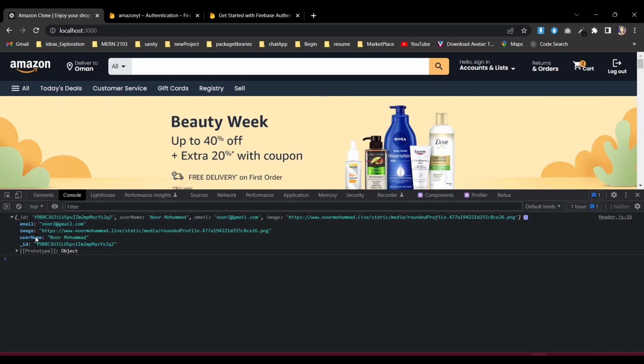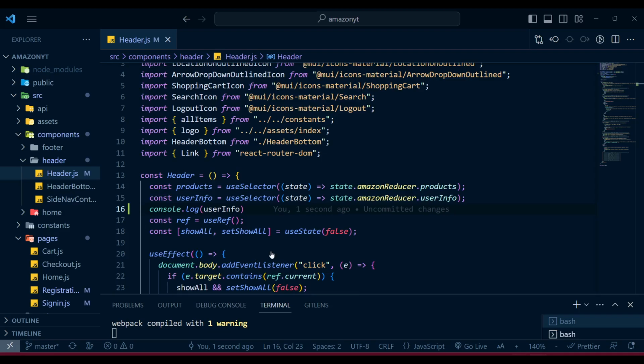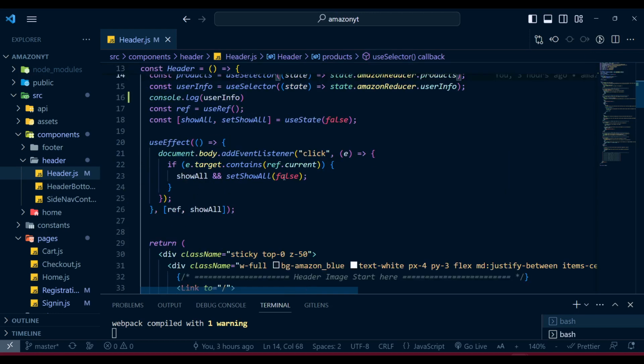We are seeing the ID, email, image, username. So you can make that useSelector, and if you just console log that state, you can get that value from Amazon Reducer. You can get two values, which is products, an array, and the user info, which was null. Now we have the user, we have the value.